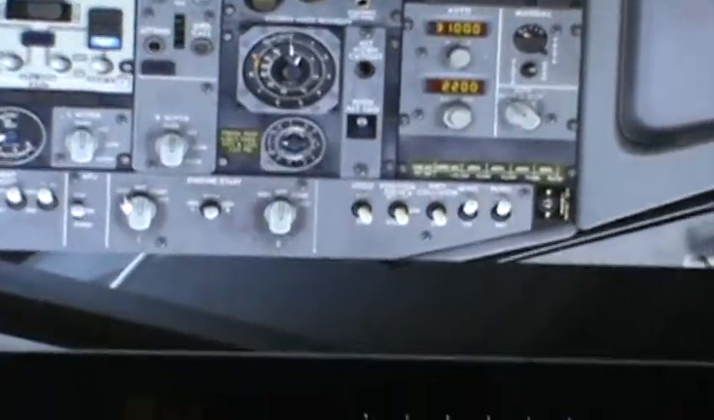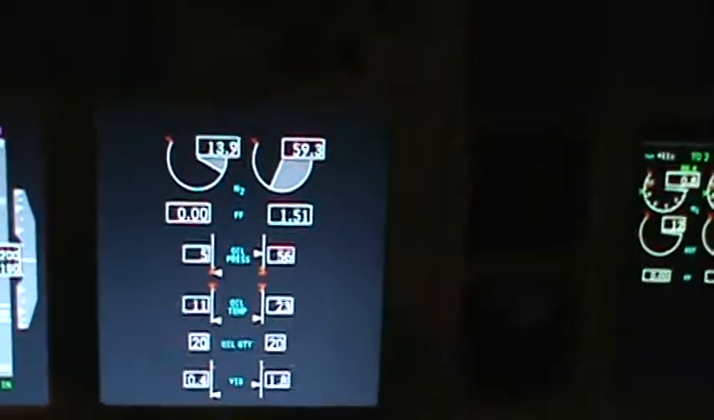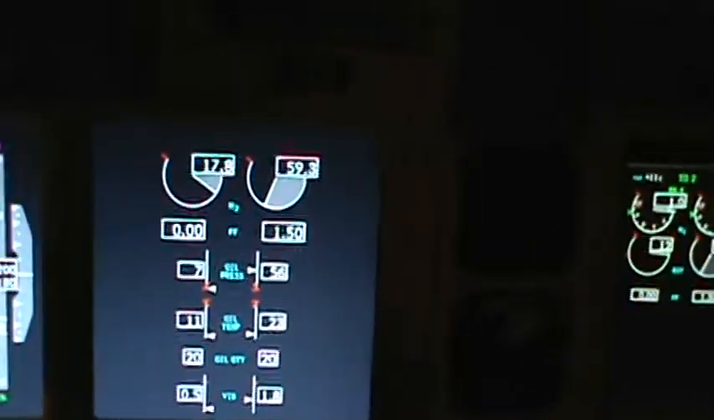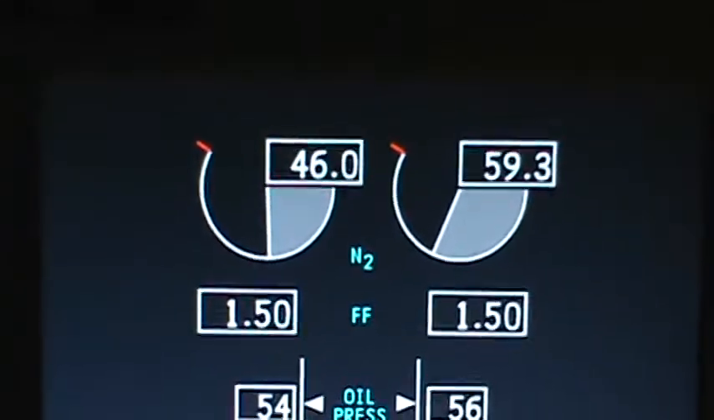Start the other one now, even though we're still in the start process for the other one. Go ahead and start that one. You'll get 20% in N1. And there we go. Master caution light has extinguished, as it has on the iFly as well. EGT is rising nicely. Low pressure.